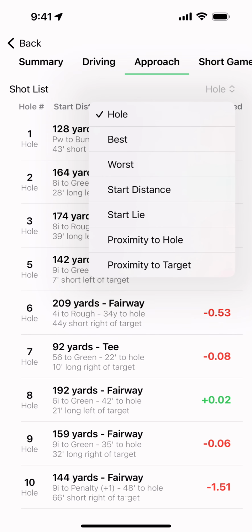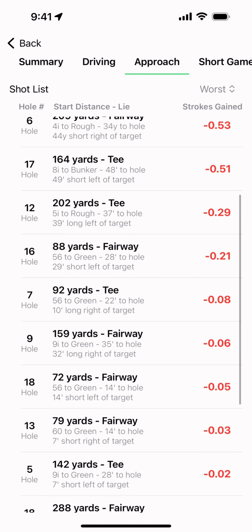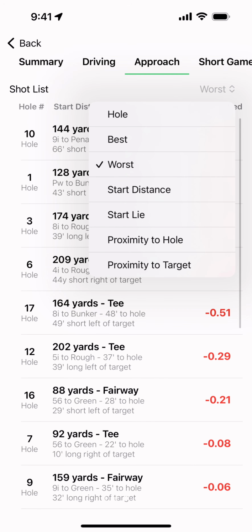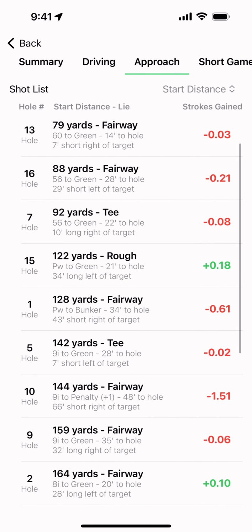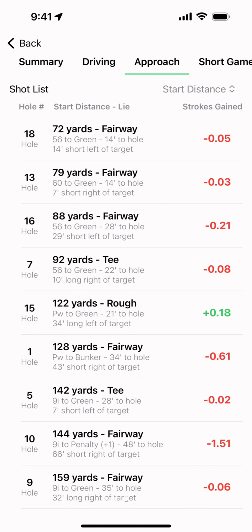And each of these is sortable by different types of starting points. So you can see your worst shots. If you want to, again, see where it cost you, you can see by start distance, again, to see if there's a certain area of your game where you need to improve. And again, across different areas of the game.